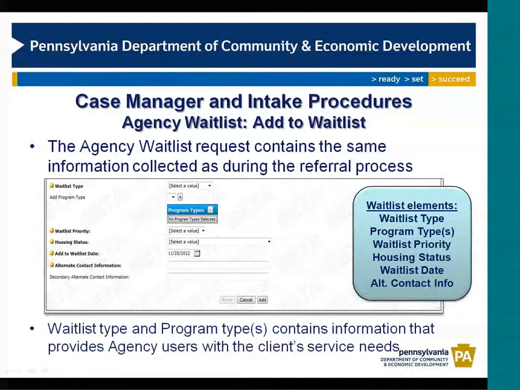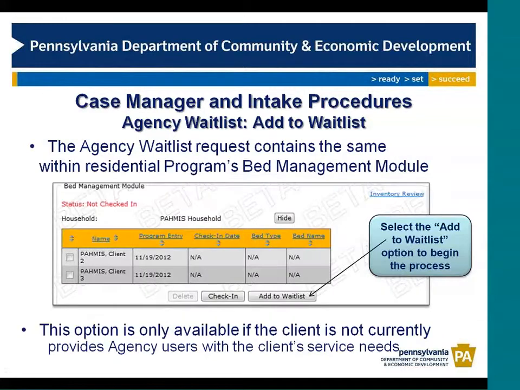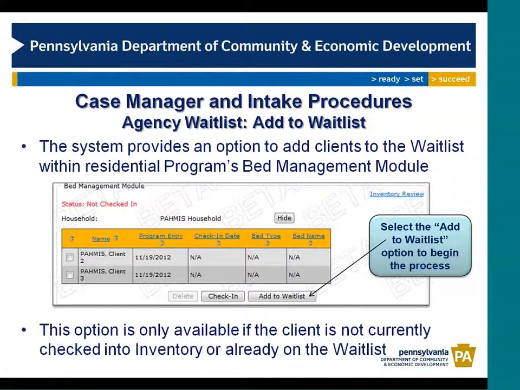Then there's waitlist priority, housing status, add to waitlist date, and alternate contact information. That is all basically the same information that we went over that's collected during the referral and follows the same rules. The waitlist date, of course, like I said before, will always default to today, but you can always change it if you want to. Once the information's entered, you pretty much just hit add, and the information gets added.